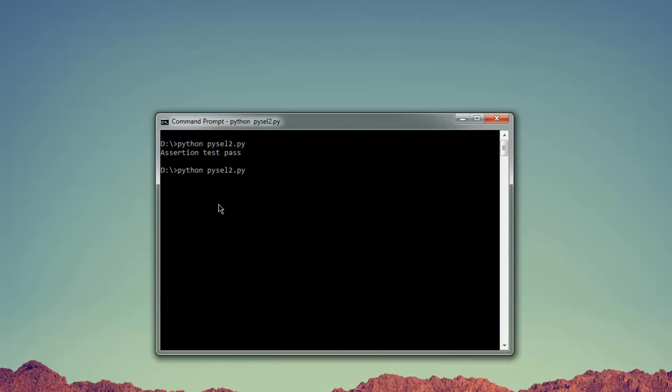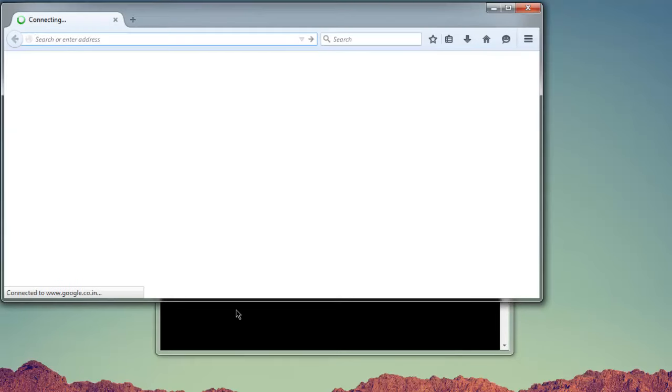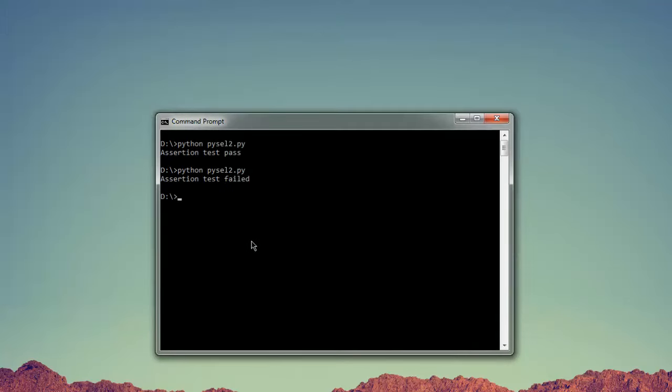You can make a zero instead of an O and run the program. Still, it will throw an exception. Okay, so it will show you assertion test failed. Okay, so I hope now you know how to check for assertion in a page.